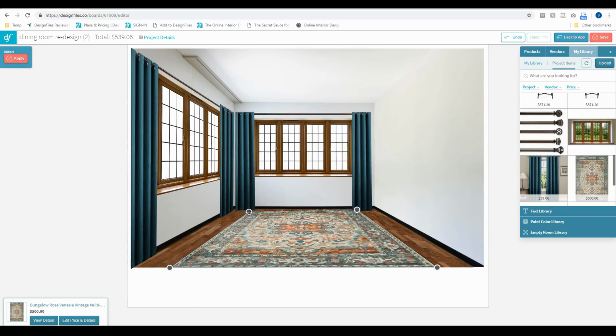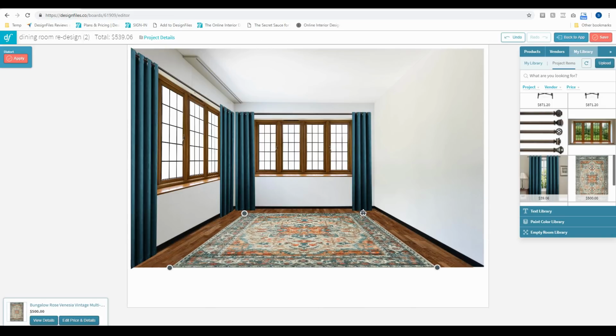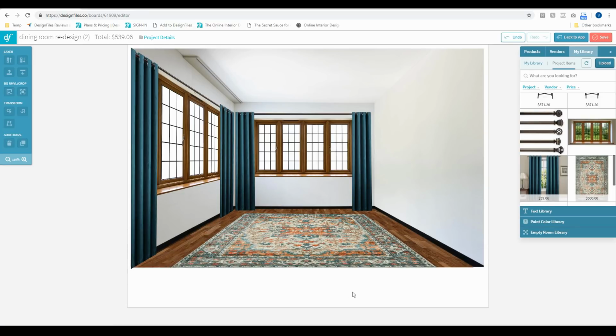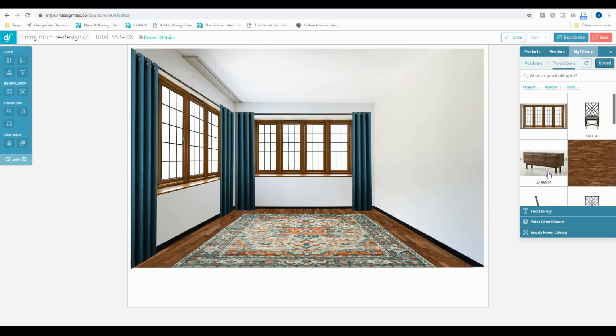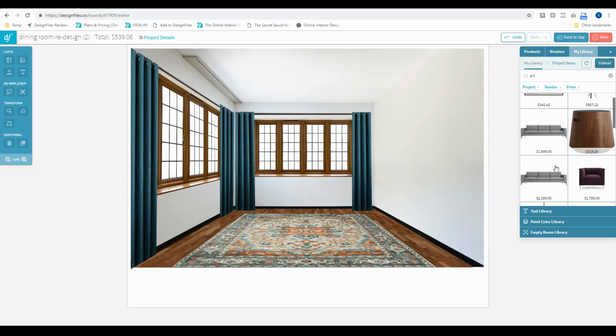So I'm just going to pull on these corners, bring this down, and line up my rug with the edge of the floorboards so that it looks like a nice realistic angle for the final room design. So that looks pretty good. Okay, so now we can start bringing in some furniture. So let me jump into my library here.